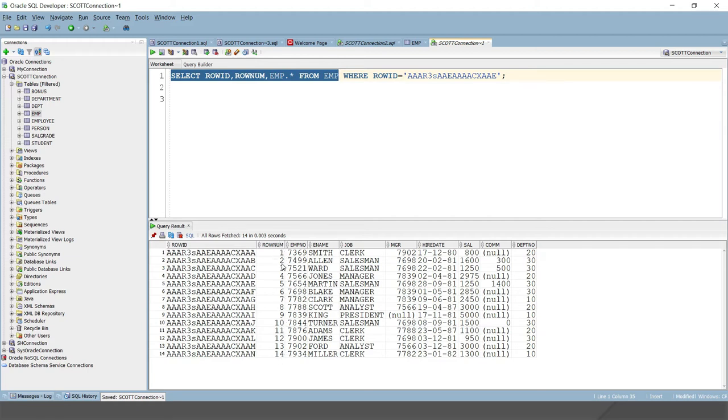For each row returned by the query, the ROWNUM pseudo column returns a number which indicates the order in which the row was selected from the table. For example, the first row gets the number 1, the second row gets the number 2, and so on. ROWNUM can be used to limit the number of rows returned by the query. So let me write a query.